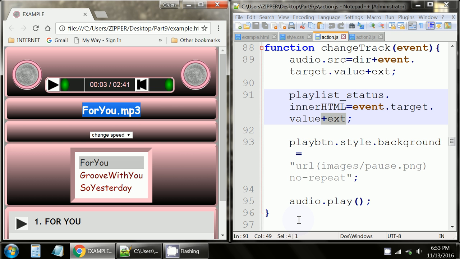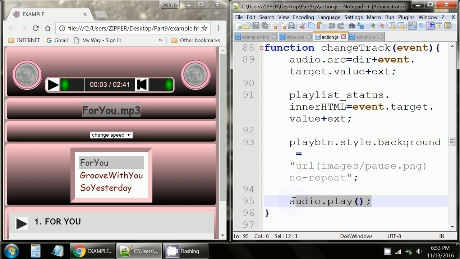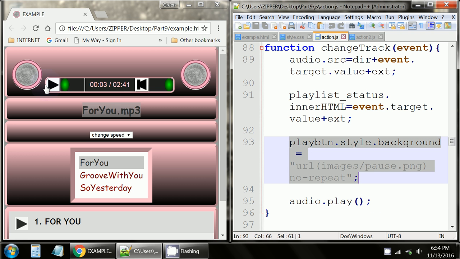Okay, this piece of the statement was not in here before, and this is the piece that I needed to change the background image of this button to the pause button. But we did actually have audio.play. So here in the changeTrack event, you found the MP3 file that you needed to create as the source. You put that name up here and you played the file. But I forgot to change this button. So the name of this button is the variable.